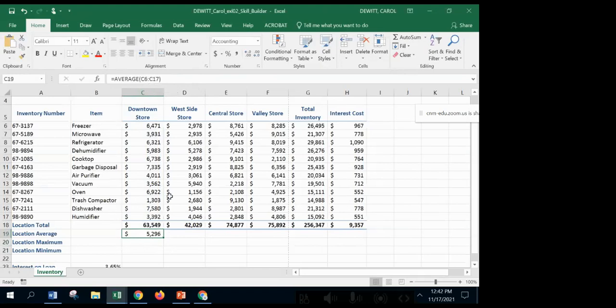Can you do that again? Okay. I'm in C19. I click on the drop-down function arrow beside auto sum and click on average. It's telling me that it's going to average C6 through C18. I do not want C18 to be included. So I go to C6 with my white fat plus sign, drag down through C17, and hit enter. Okay. Right on.